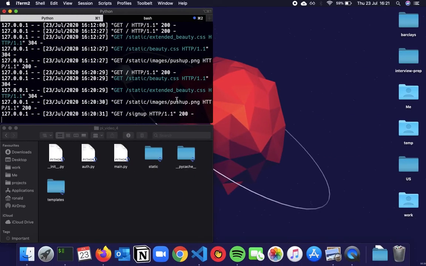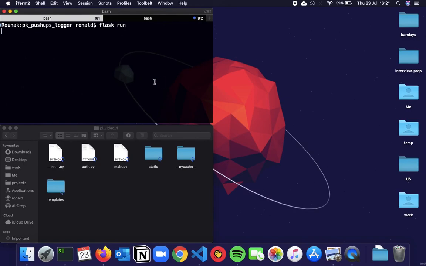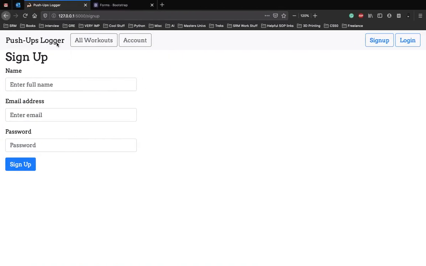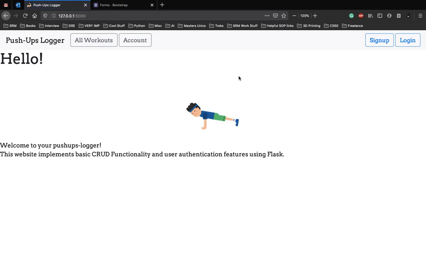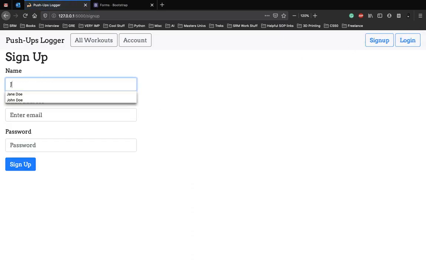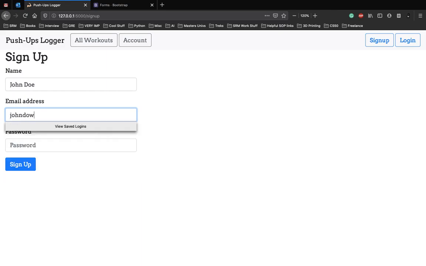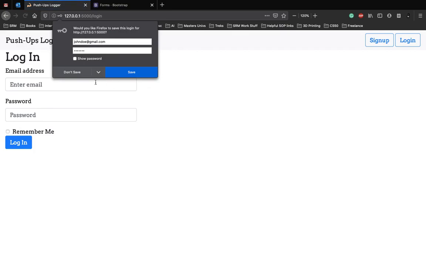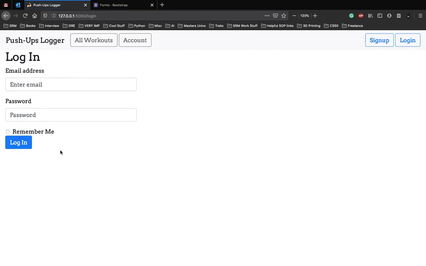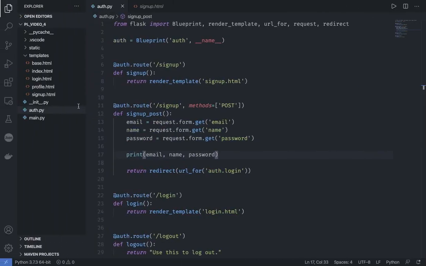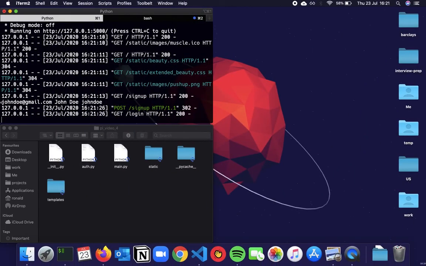So let's close our application and run it again to make sure that we can do it now. Let's refresh, everything is stable, and let's say we have a John Doe who wants to sign up. So John Doe at gmail.com, and the password also John Doe, and sign up. Now as you can see, when we clicked on sign up, we went back to the login page, and you see here we are able to see our email, name, and password.